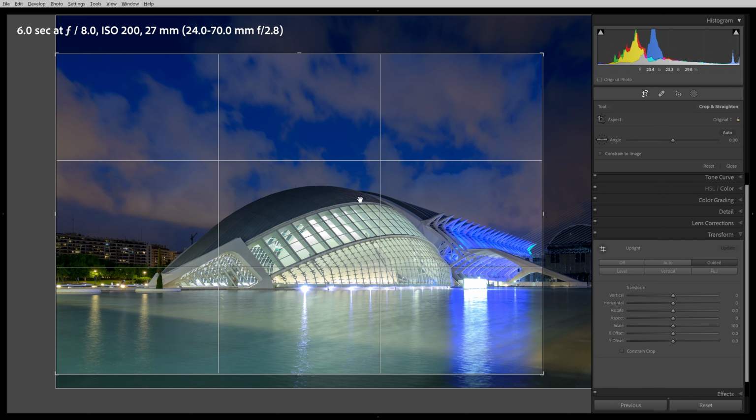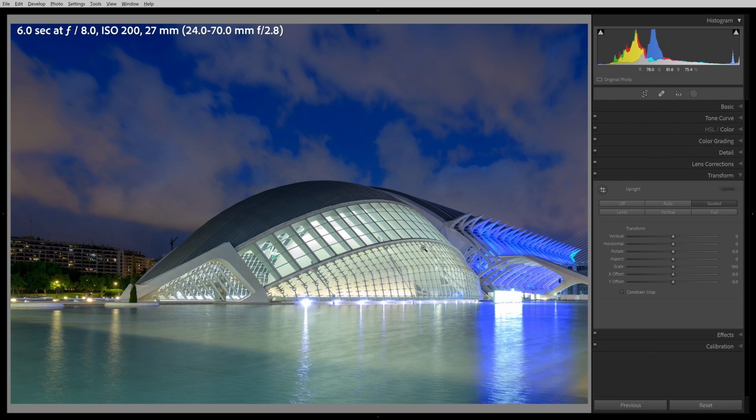And I'm going to leave this with a composition so that the base of the building is sat approximately on a third line here, and this little shadow line that we've got across the water starts in the bottom right. So overall I'm pretty happy with that crop. Double click to apply it. And now it's time to start working on those local adjustments.